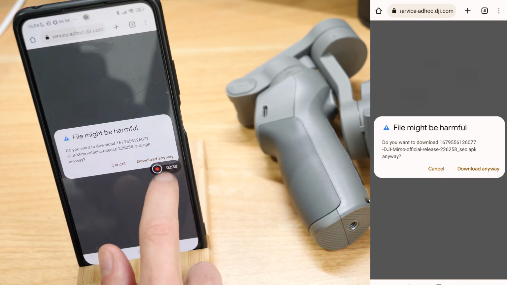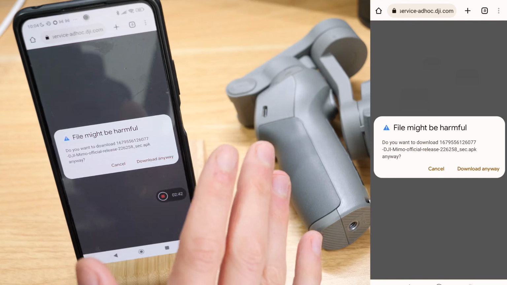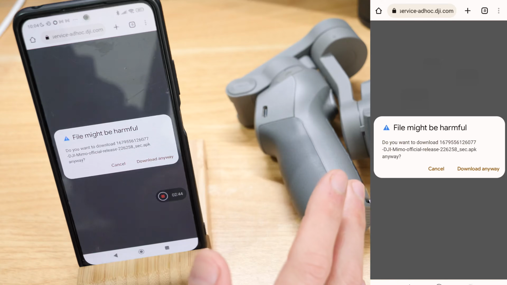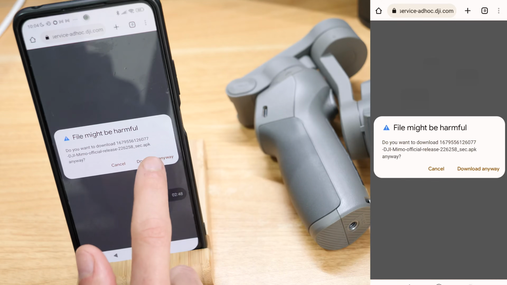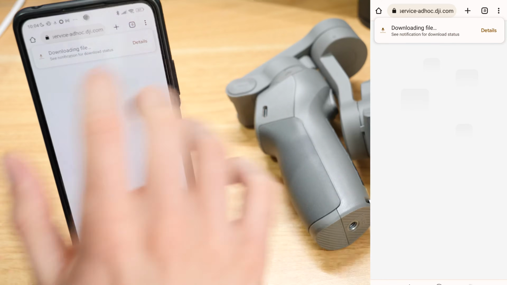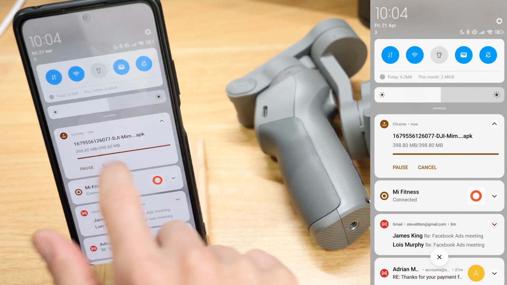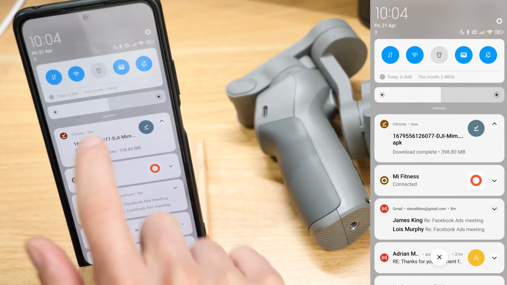Then you can see here, it says that it may be harmful. But for me personally, I know that these apps are okay, so I'm happy to download them. You can read up more about all of this, but for me, I know the apps are okay because I've installed and used them before for many different devices, like the Ronin and the Fly app, and also this one. Once it's complete, you should be able to click on that.